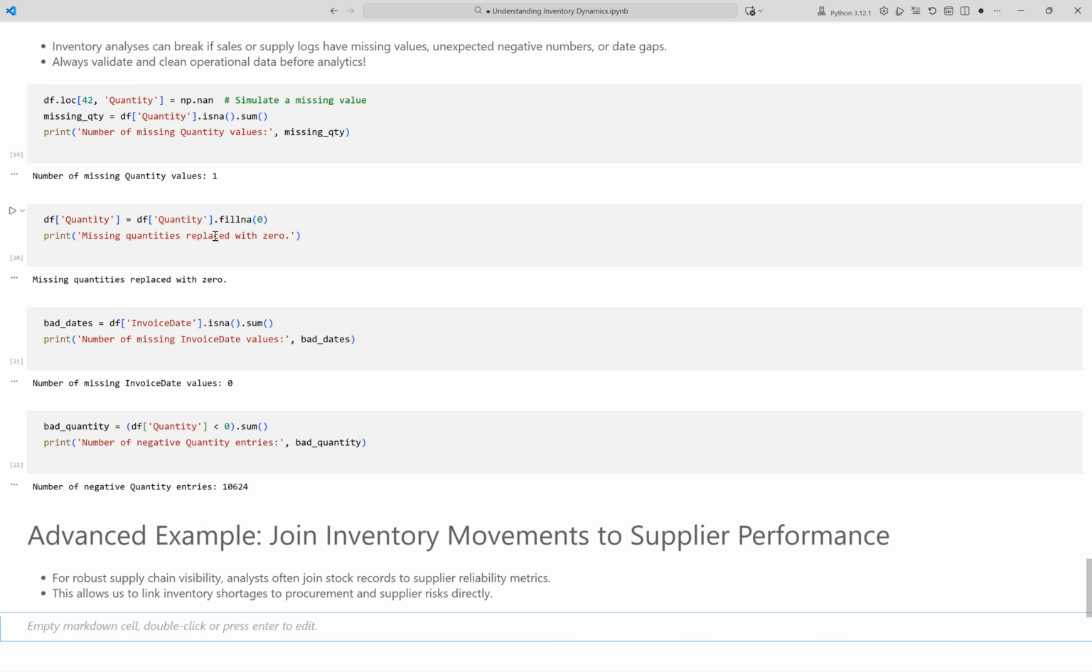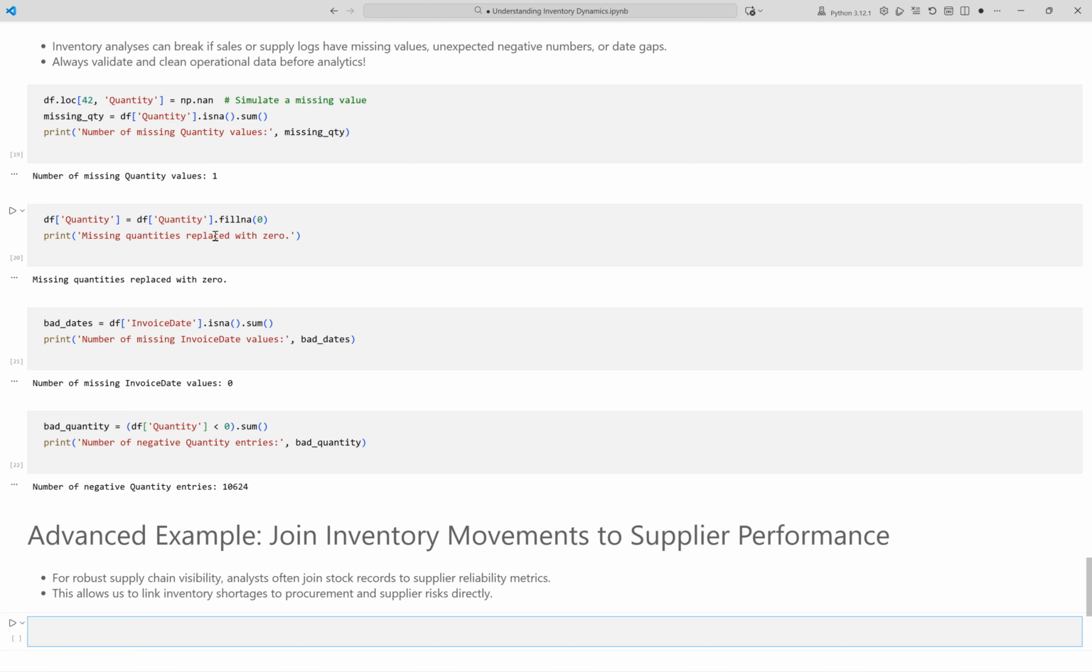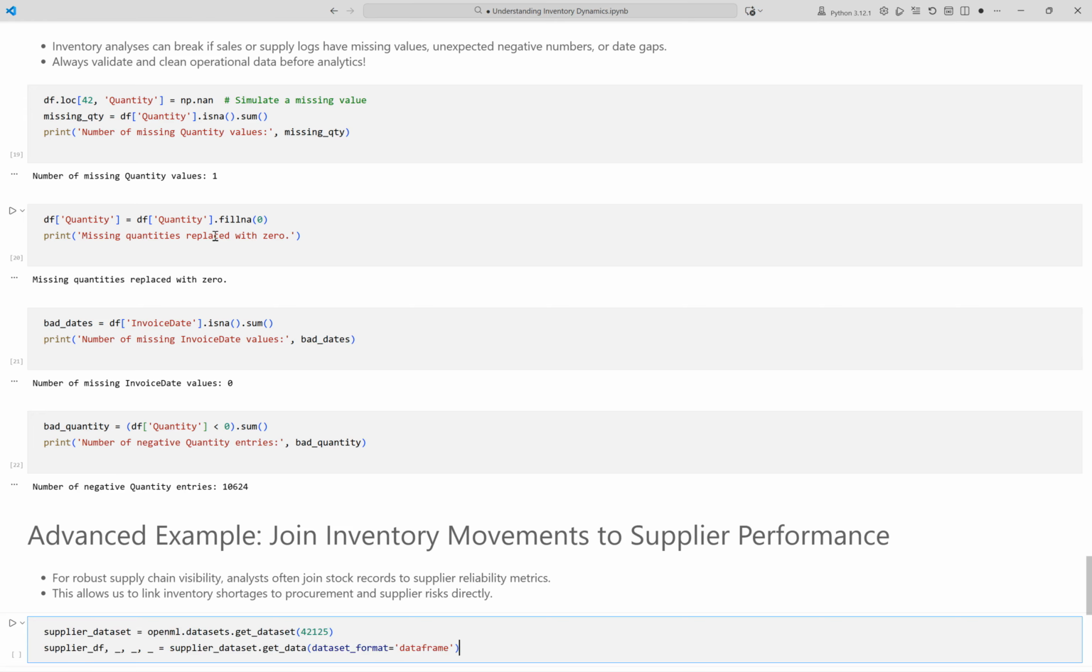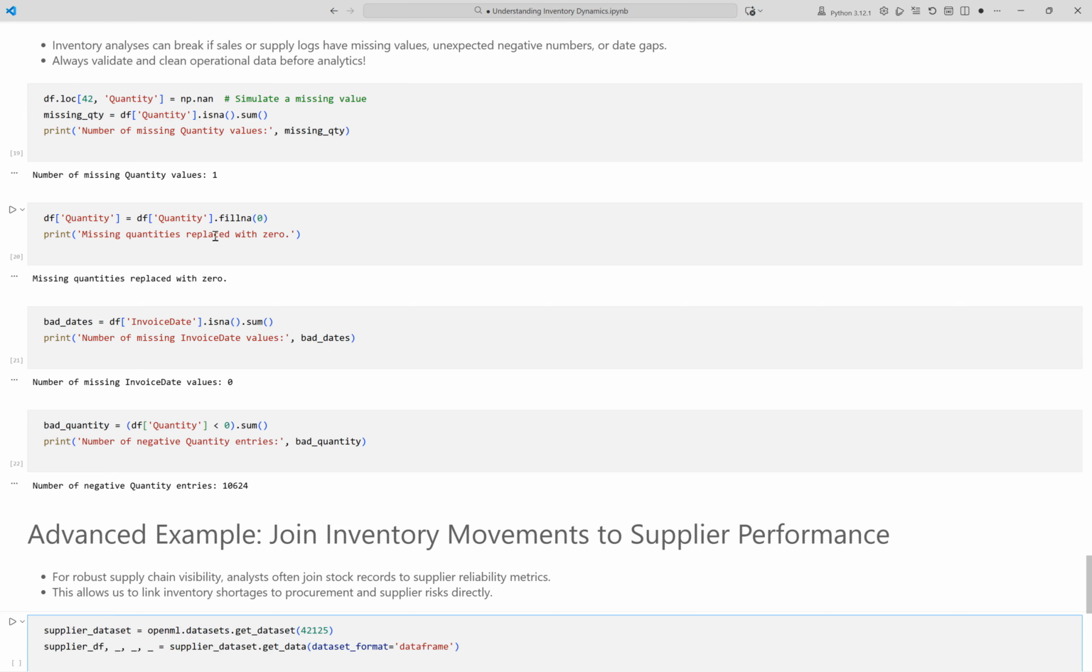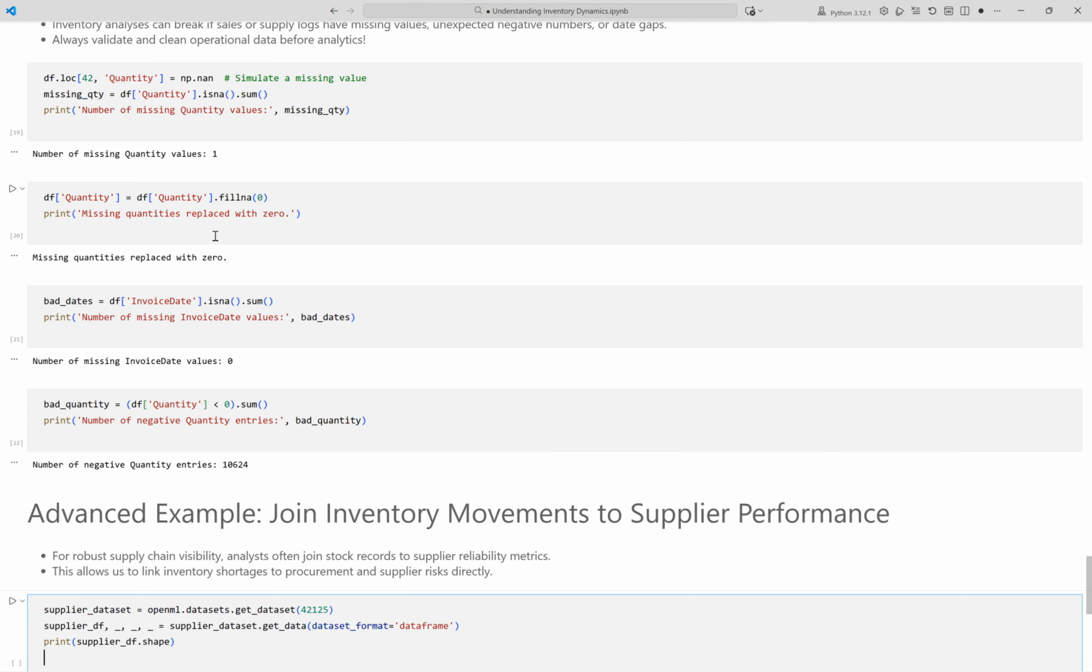We fetch a supplier performance dataset so we can later enrich inventory reports with supplier risk data. We use OpenML to download supply chain supplier performance data. This dataset covers procurement and logistics KPIs for real suppliers. We print its size and show the first few records.